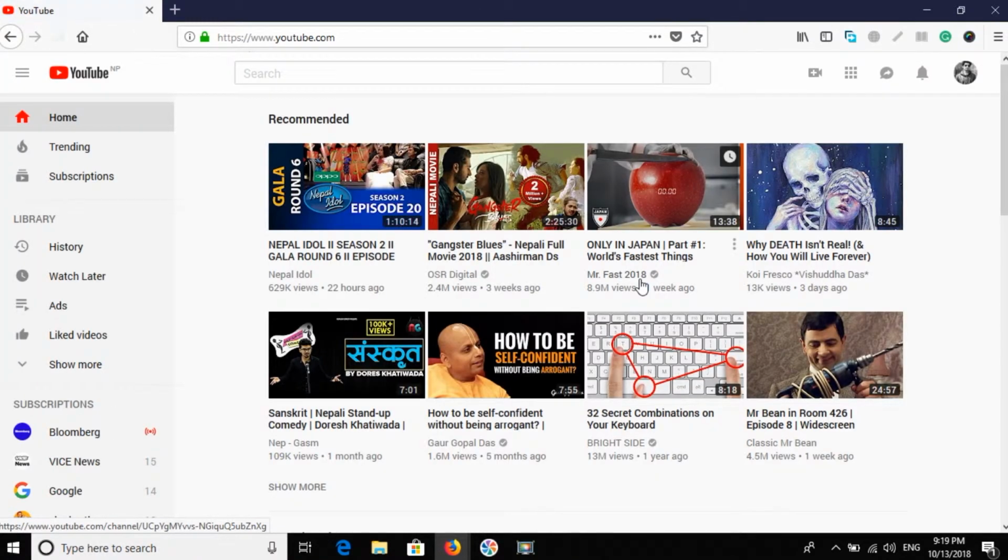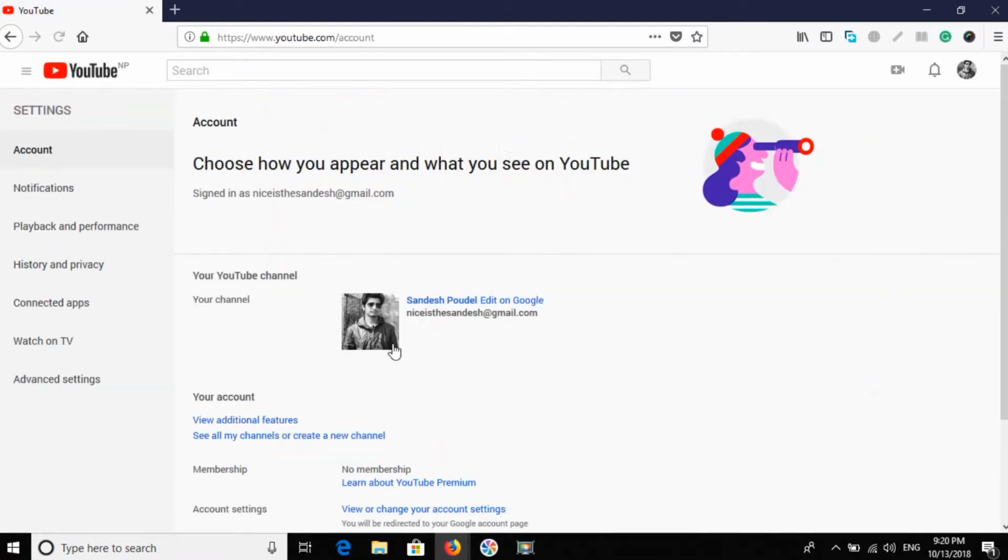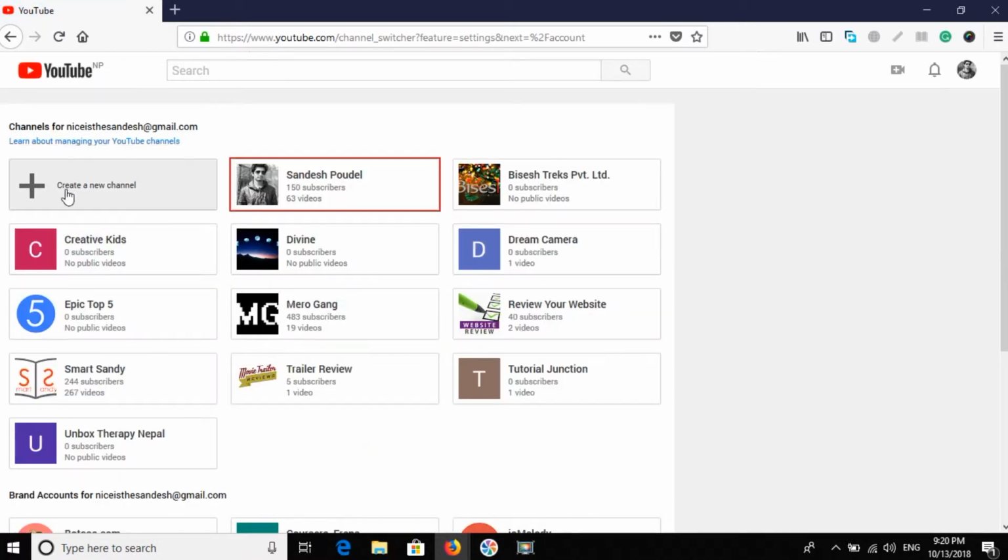The first time you log in, you have to create a channel. After you log in to your account, click on the profile icon at the top right. There you will see log out, and click on settings. In settings, you can see all my channels or create a new one. If you want to create a new channel, you press create a new channel. So I will create a new channel.